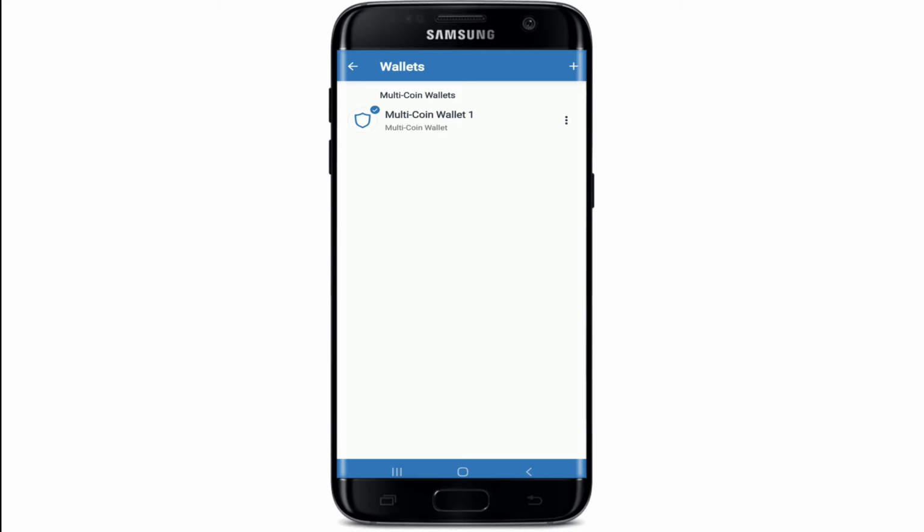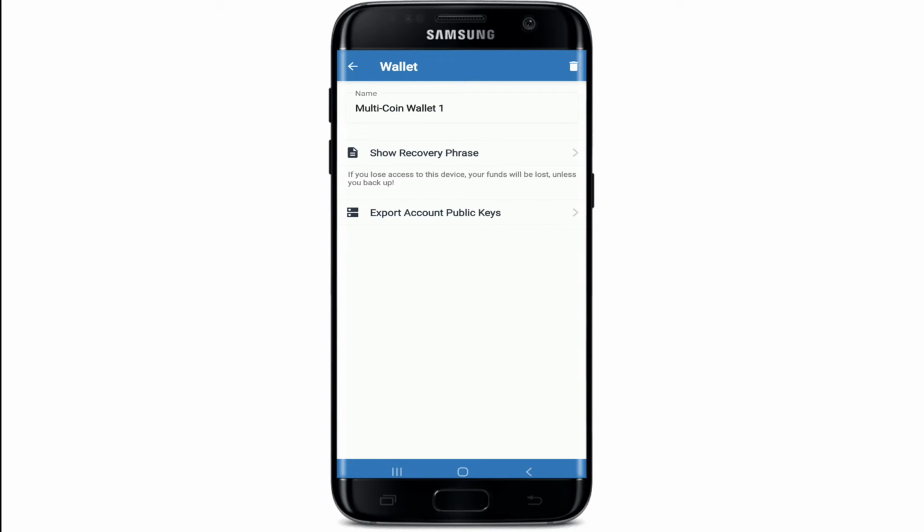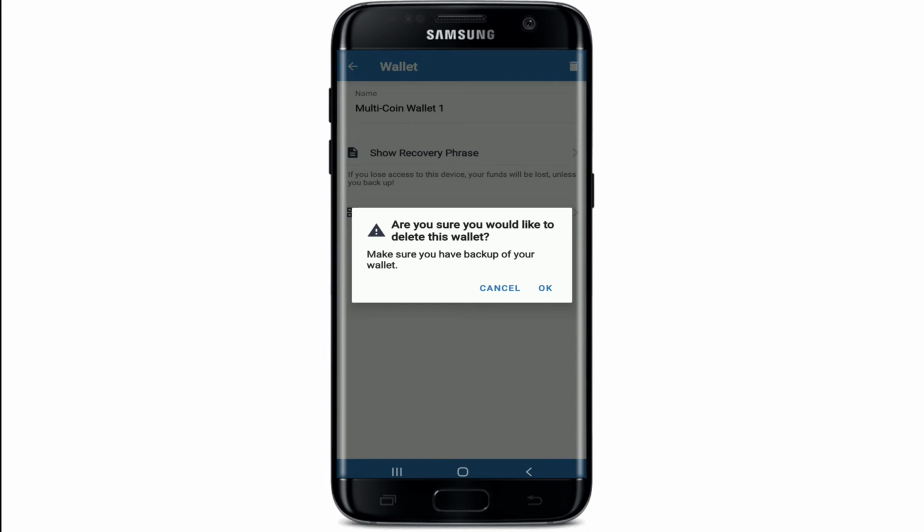Tap on the three dots right next to the wallet that you'd like to delete and tap on the trash can at the upper right. Remember that once you delete the wallet, you won't be able to back it up later on. You'll lose all the access to your wallet once you perform this action.